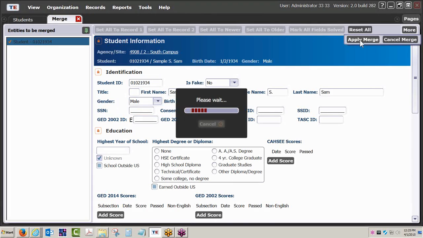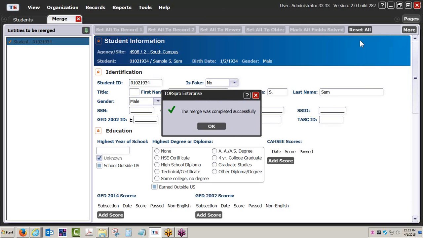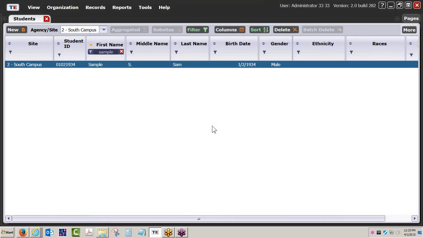Now folks, once you apply the merge, this cannot be undone. Now you repeat that step. I'm sorry, I got out of that too quick. You repeat those steps for each entity to be merged. Remember the entities to be merged on the left? I forgot to show you how that was checked now. It no longer had the circle with the slash indicating that there were still conflicts to be solved. So now you see there is one complete record here, Sample Sam.